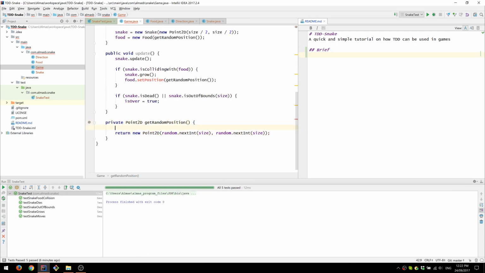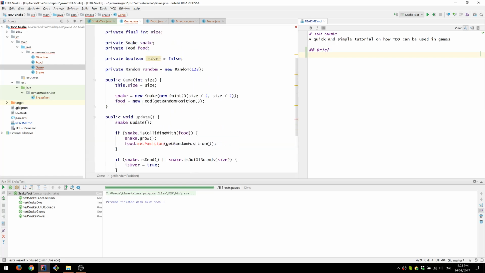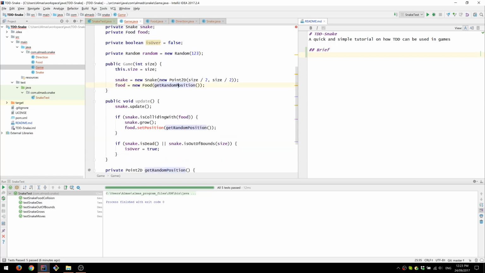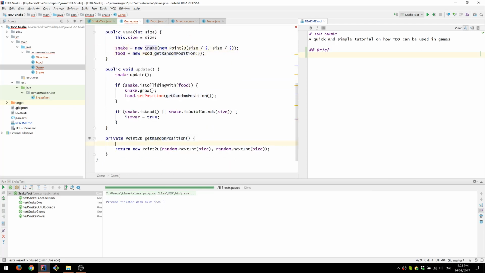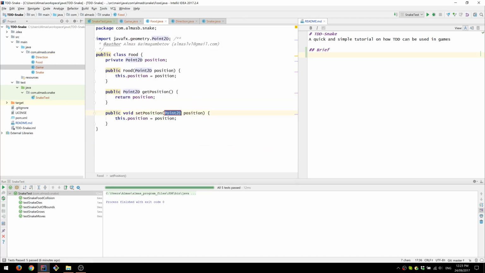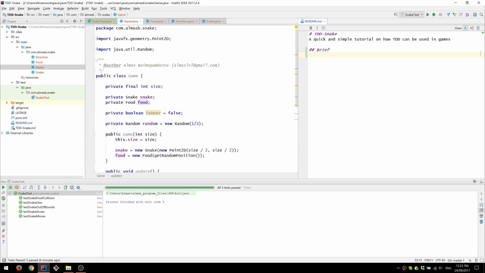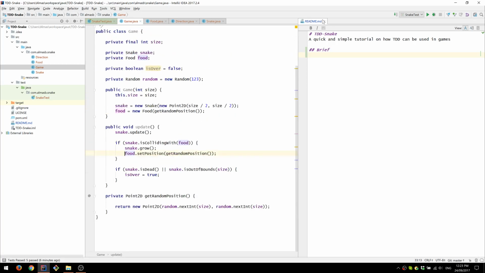So ideally, here you should also test that random position does not equal the head position of the snake, because that was our precondition in writing the tests. The tests are only valid if all the preconditions are true. If preconditions are not true, then the tests have undefined behavior. Yeah, that's all right. Okay, so we've done that. I think we've implemented the whole game.